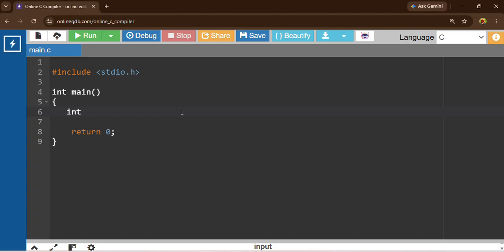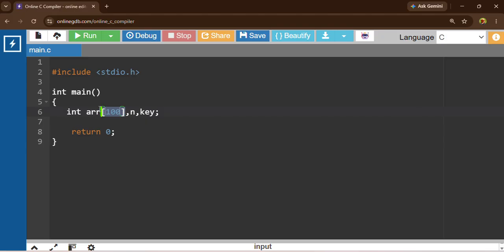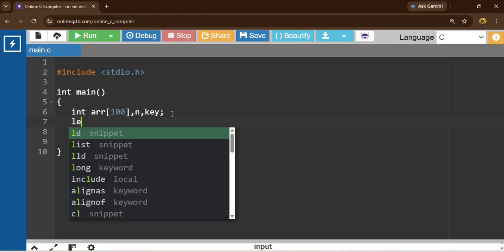So first of all, we take one array. The array size we take is a maximum of 100, and another one is n, and the key. The arr[100] is used to store the array elements, n stores the number of elements in the array, and key is used to store the search element, which means the element we want to search.